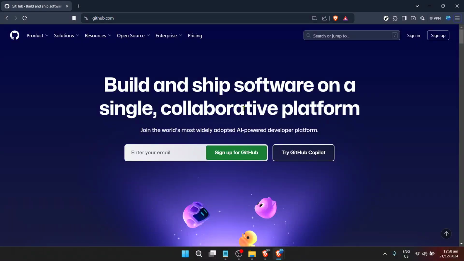In today's video, I'm going to teach you how to scan a GitHub QR code. Starting off, let's discuss what a QR code on GitHub is for.